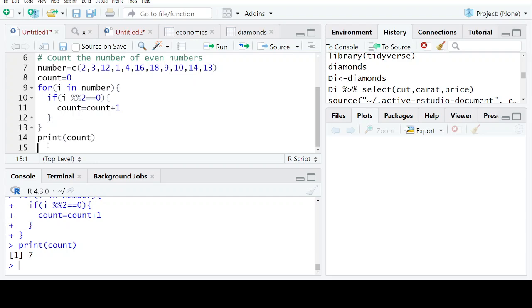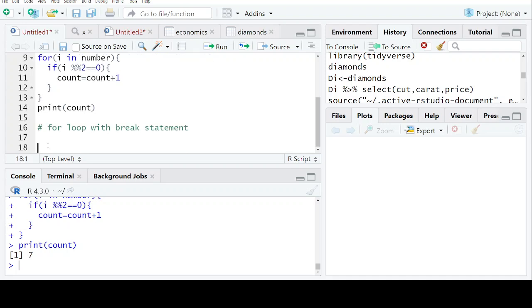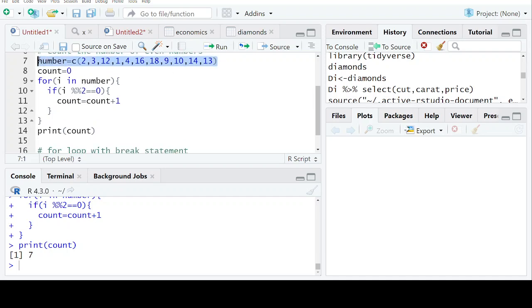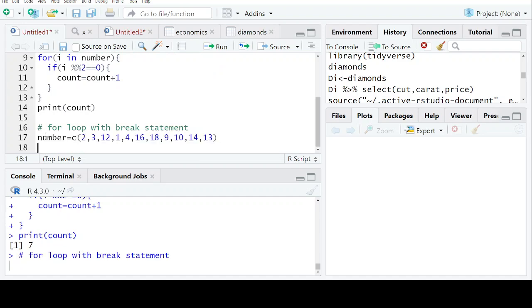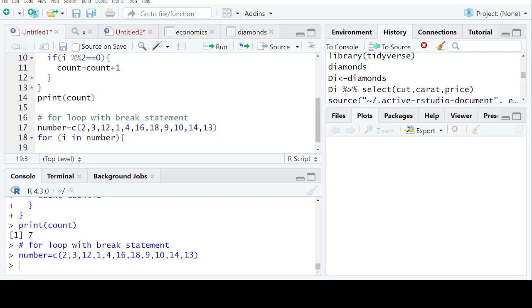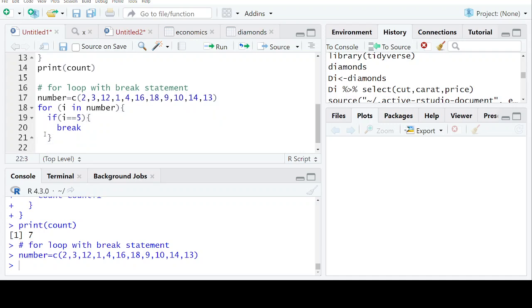Now another thing we can do in a for loop is a for loop with a break statement. Again I have this variable, I'll write this variable over again here. I'll copy this. Fine. Then after that, for i in number, curly bracket start, if i is equal to 5, then break, else print i. So now let's see what will be the output.